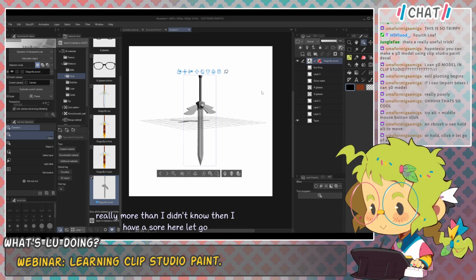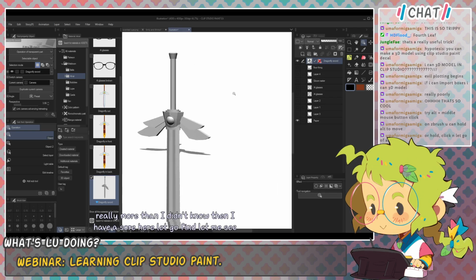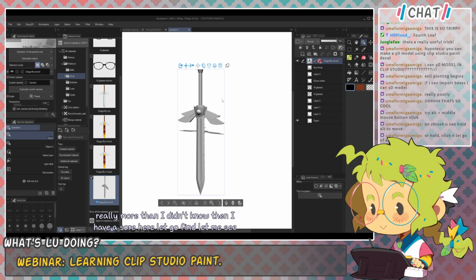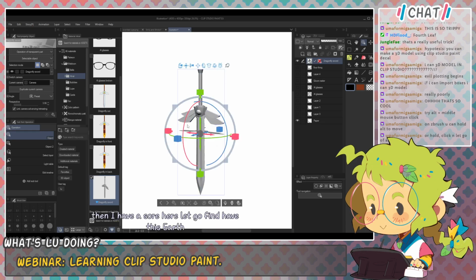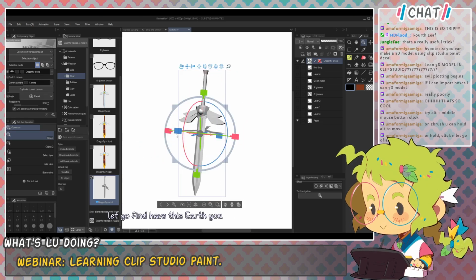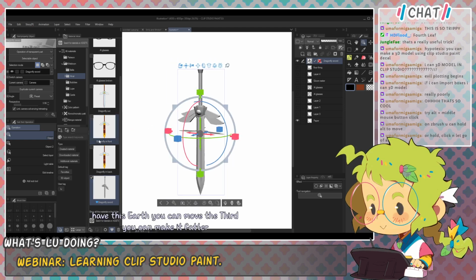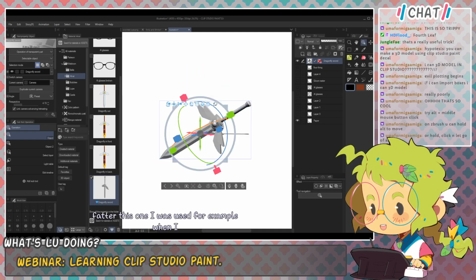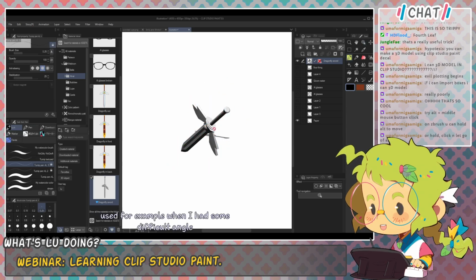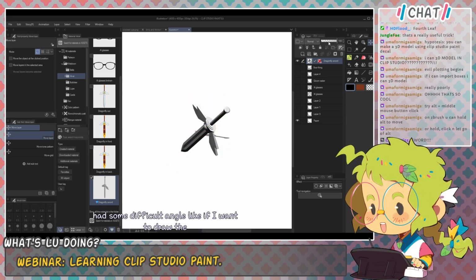Let go of it. No, I'm done with the 3D. Let me see. Have the sword. You can move the sword. You can make it fatter. This one I will use, for example, when I have some difficult angle. Like if I want to draw the sword like this, I will lower the opacity and trace over it.